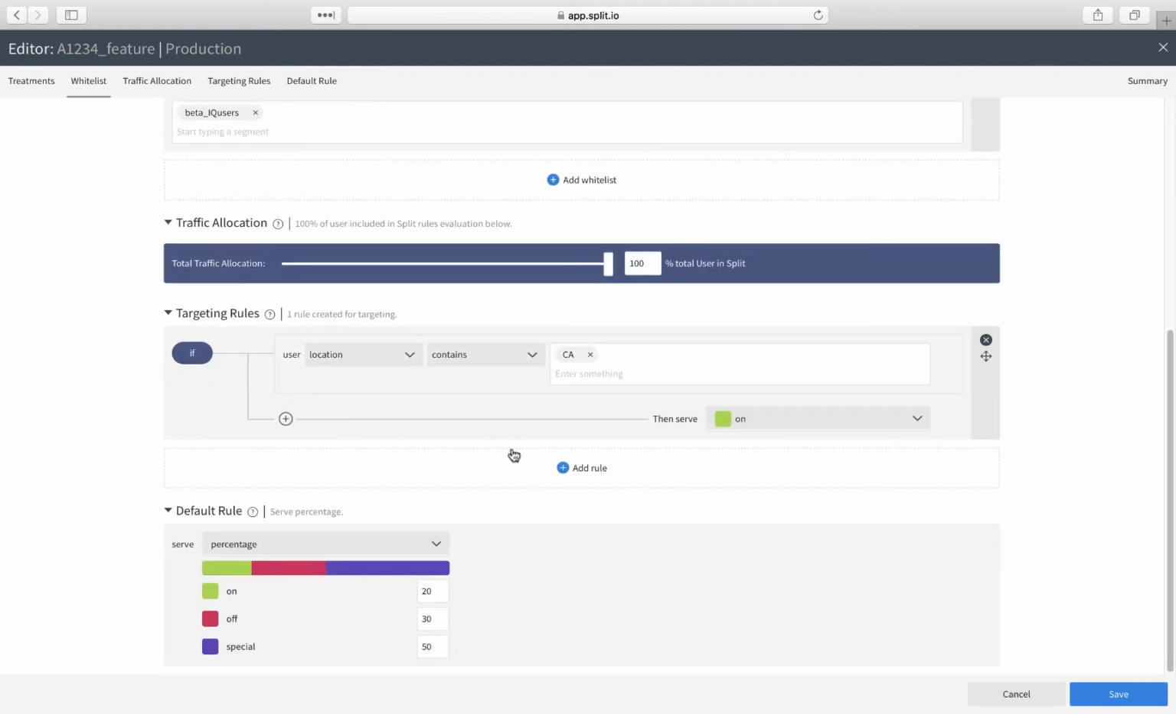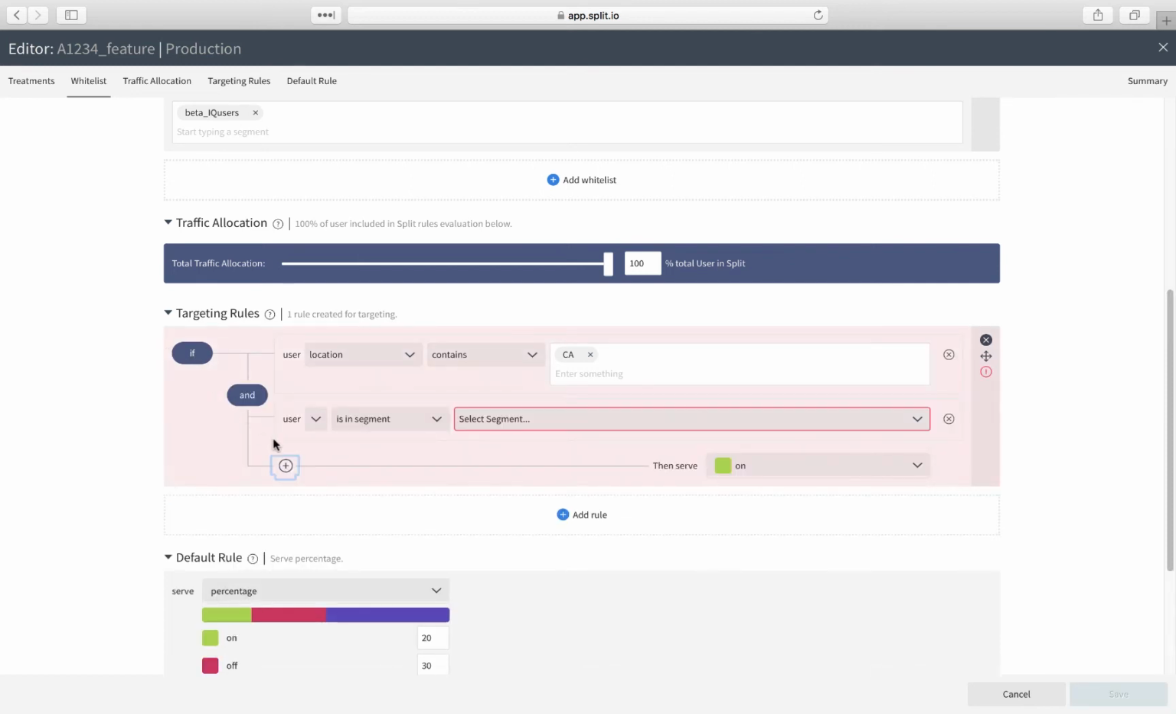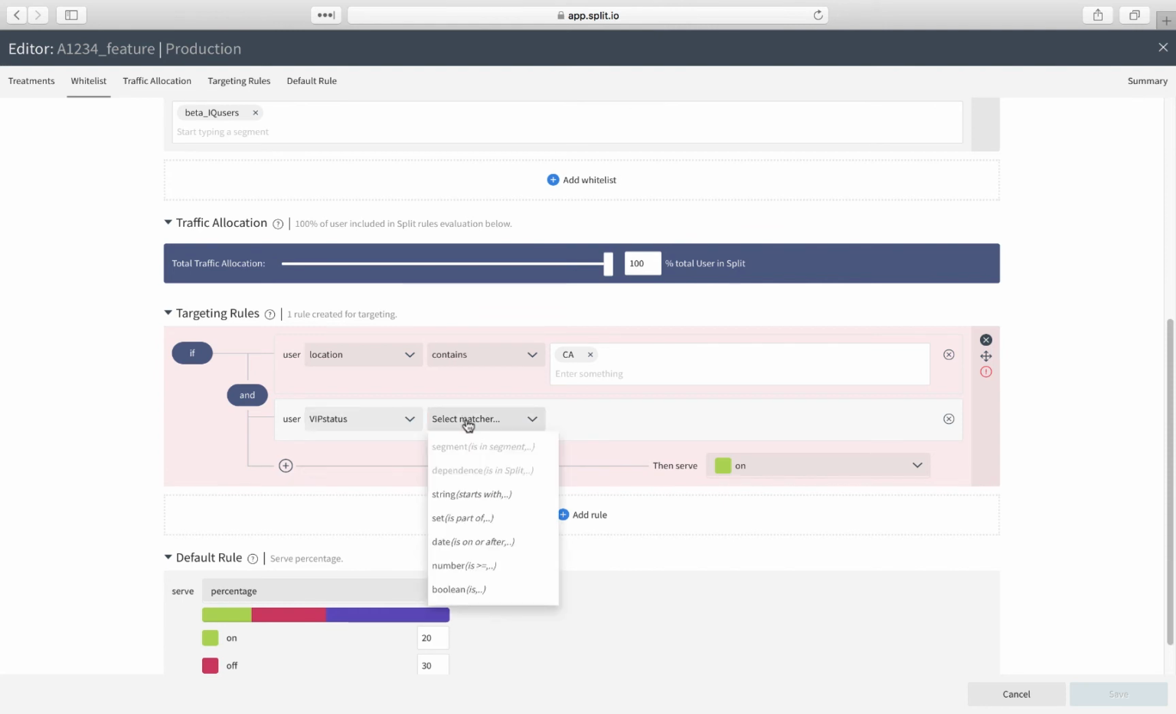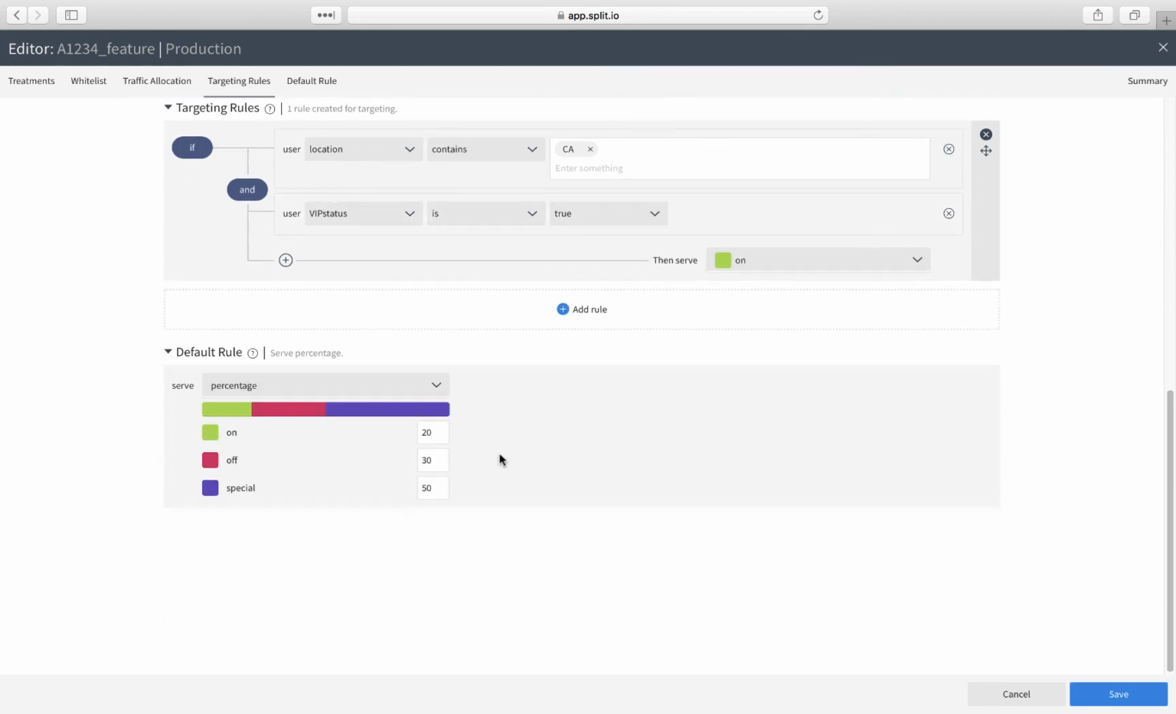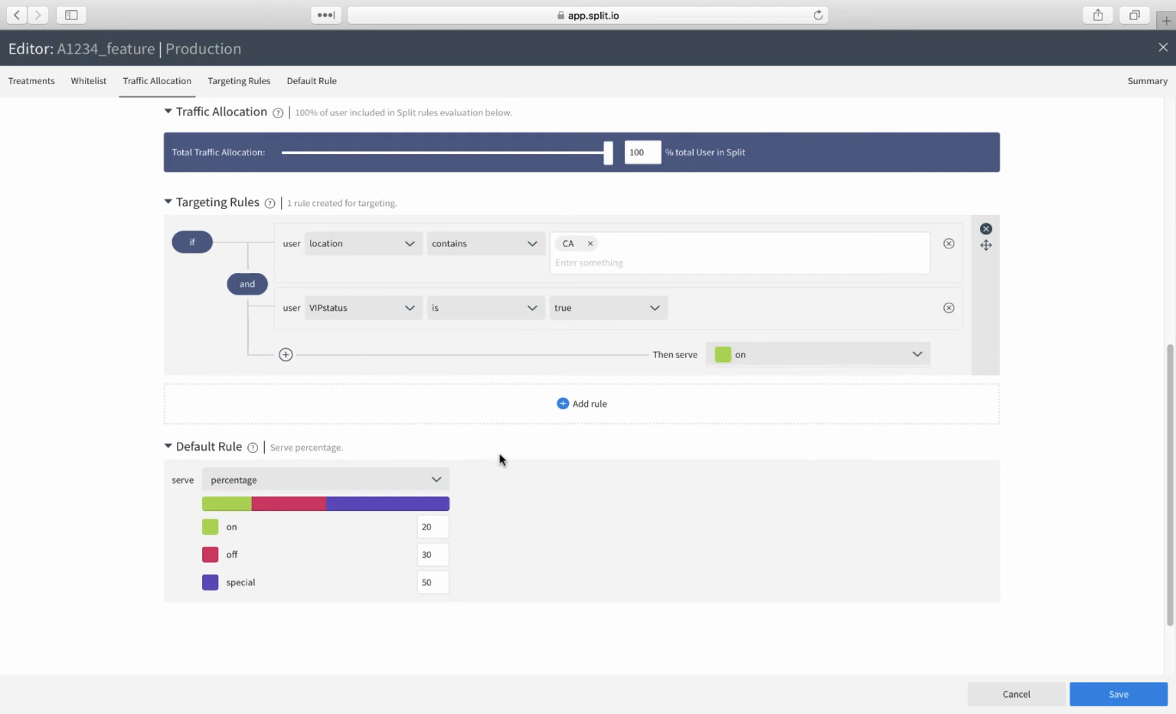With targeting, you also get several different options around if and else statements that let you go in and add very sophisticated targeting of users based on location or based on other attributes. We can add location of CA, we can add status, maybe VIP status of the customer, and say maybe make that a Boolean, say is true. We can very easily program these and add as many rules as we see fit. And then finally, you have the default rule, which applies if no other rules exist.